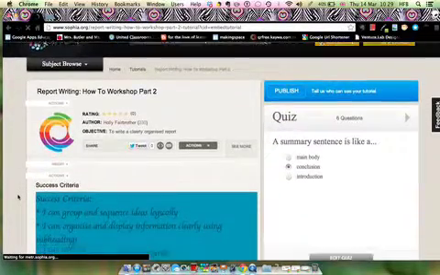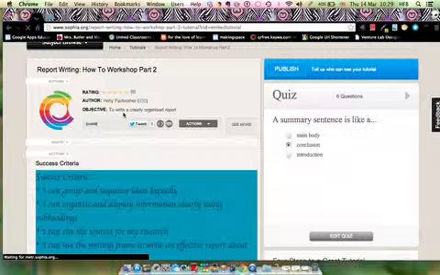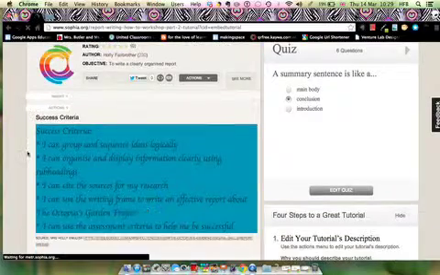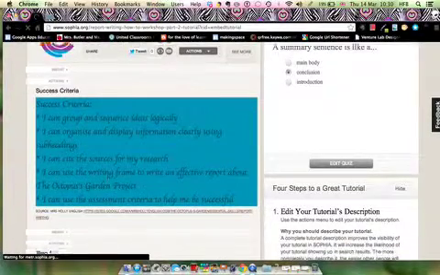Now, this is part 2 of the workshop on report writing. So our objective is to be able to write a clearly organised report. And you'll be able to do this in lots of subjects. This is a really good skill to learn. You'll have to do this in science and in humanities. So really focus on how a report is structured so that you have this skill to use, not just in English, but across the whole school. Now your success criteria are grouping and sequencing ideas, organising information, using subheadings, citing sources, and using the writing frame.